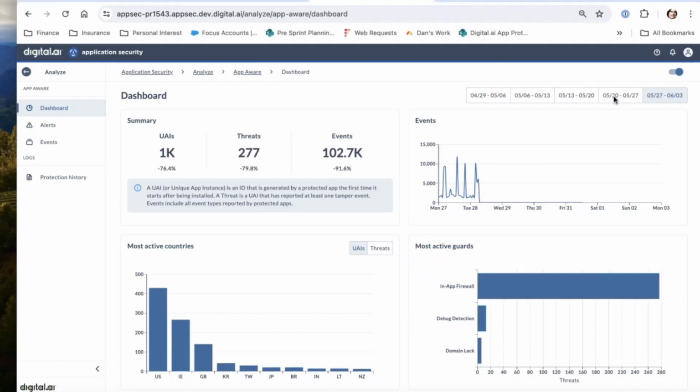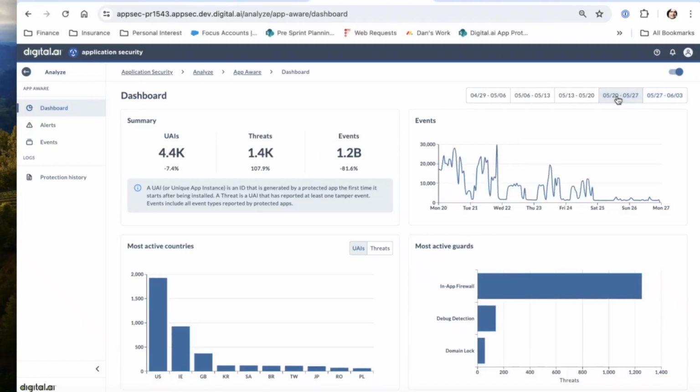Now, on the top right, we'll see events over time. So you'll see the number of events that are reported on a daily basis over the course of the past week, and you can quickly click through the various weeks. And then you have in the bottom left two different views. One is the countries that have the most instances or UAIs, and then you can juxtapose those with the countries that are suffering from the most threats.